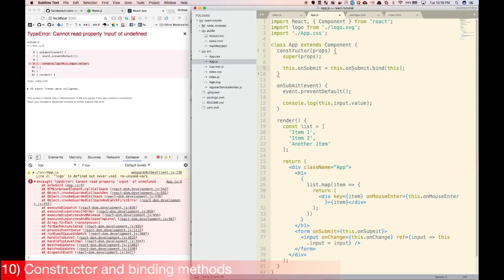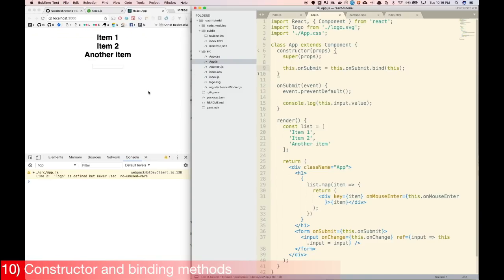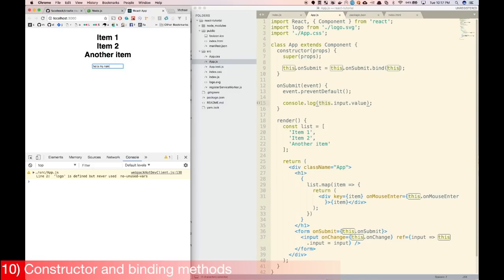I know this seems kind of tedious, but this is the general way to do it. There's another way to do it that might be a little bit shorter, but this is a really acceptable method, so that's fine. So let's save it. So now on submit, this will be actually defined, whereas it wasn't before. So let's put in hello, my name is Michael, enter, and you'll see now that it's logged correctly.